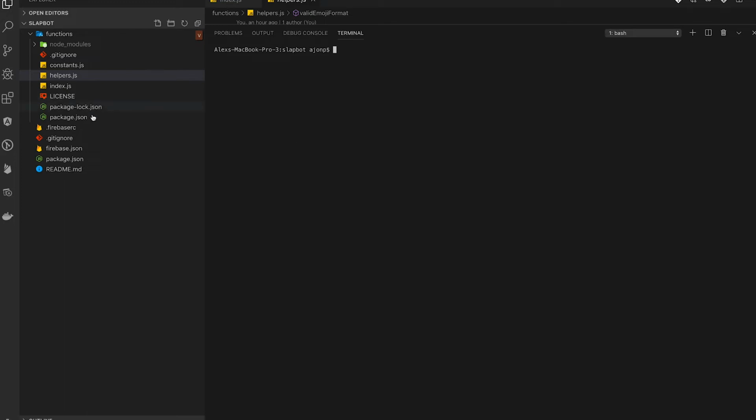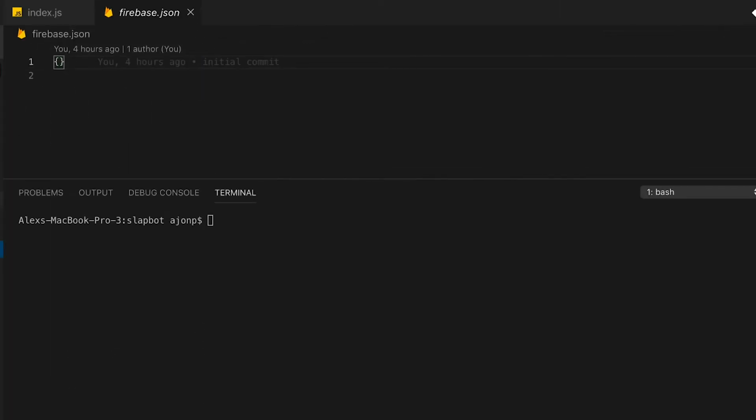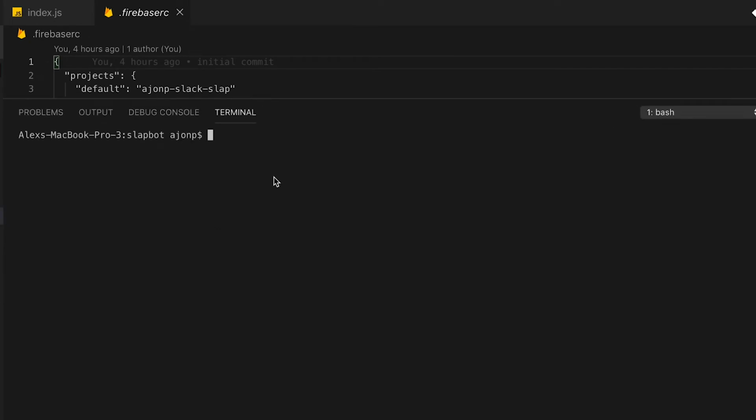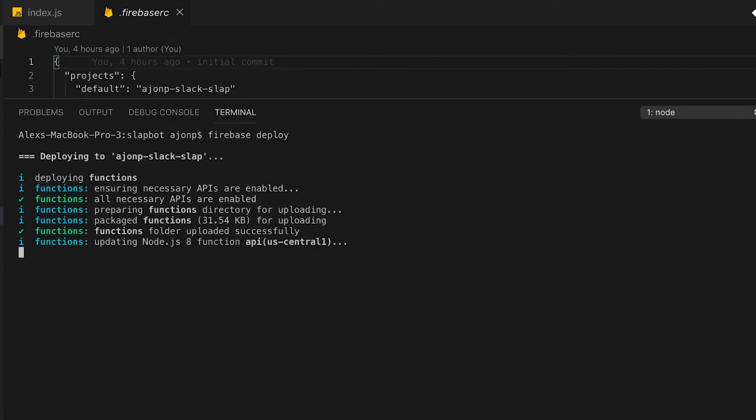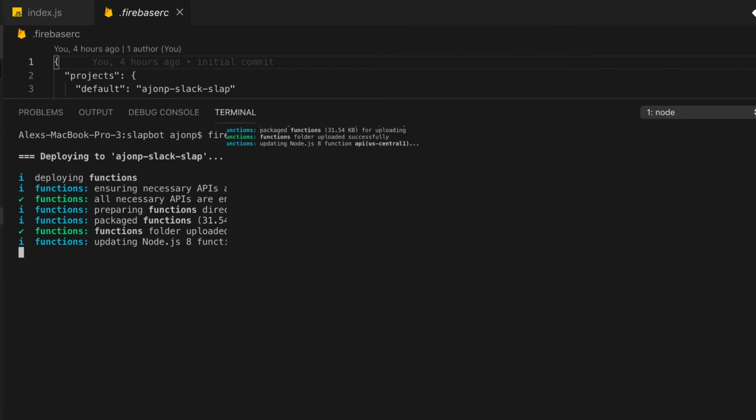After that initialization is done, you're gonna have a Firebase RC file and a Firebase.json file that points out to your project. And at that time, now we can do firebase deploy. And if you have other hosting or anything else like that, you might want to do --only functions deploy. So that way only your functions are deployed at that time.